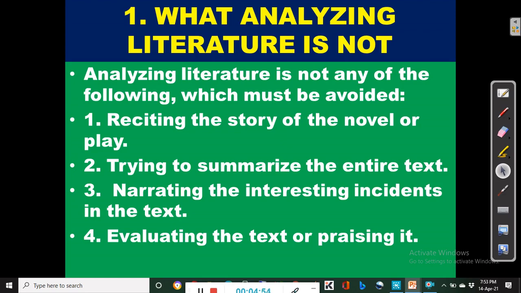All right? And number four, analyzing literature is not necessarily evaluating the text, either to praise it or to condemn it, because you are not asked to critique the work. You are asked specific questions that need analysis. And analyzing literature is really different from evaluating the text or trying to assess its literary value.